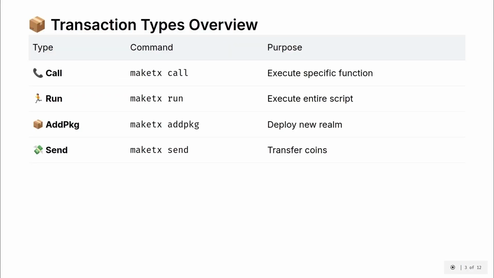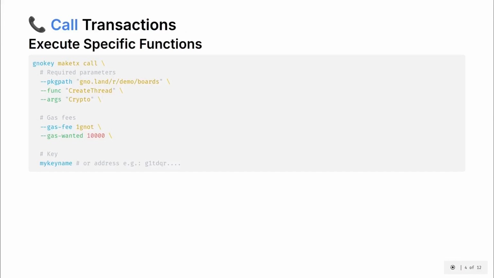There are multiple transactions, so you have call to execute a specific function in a distant package. You have run to execute an entire script, which is very useful when you want to add some programming logic. Addpkg to deploy your own new realms, and send to transfer coins from one wallet to another.